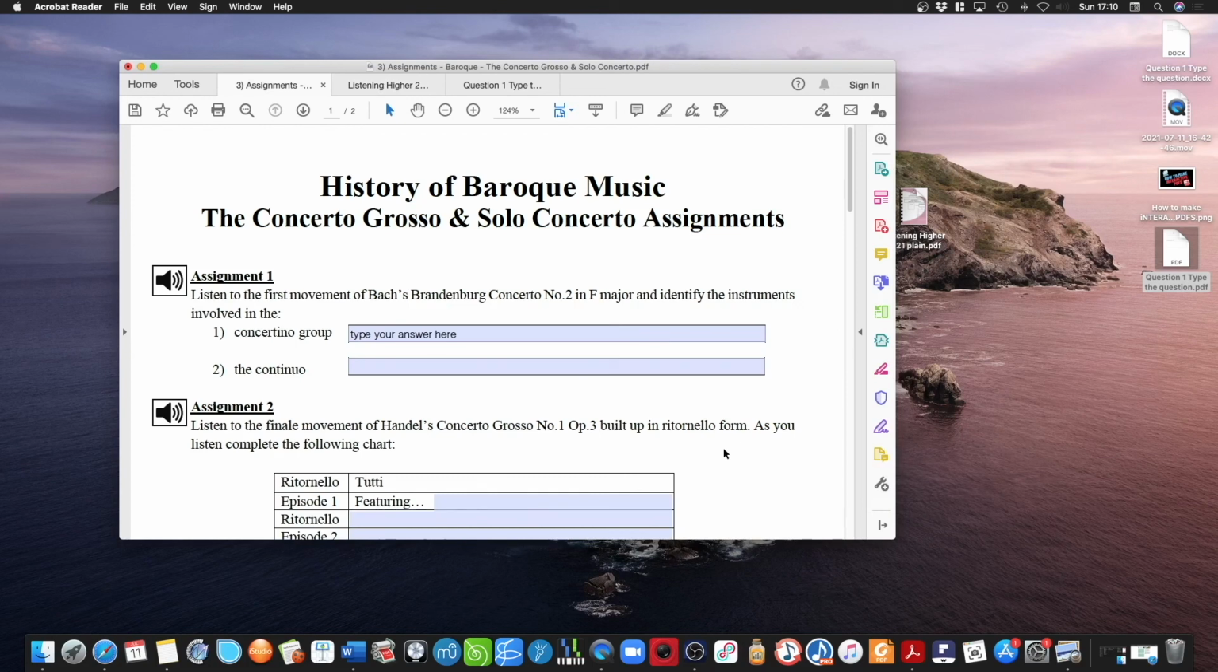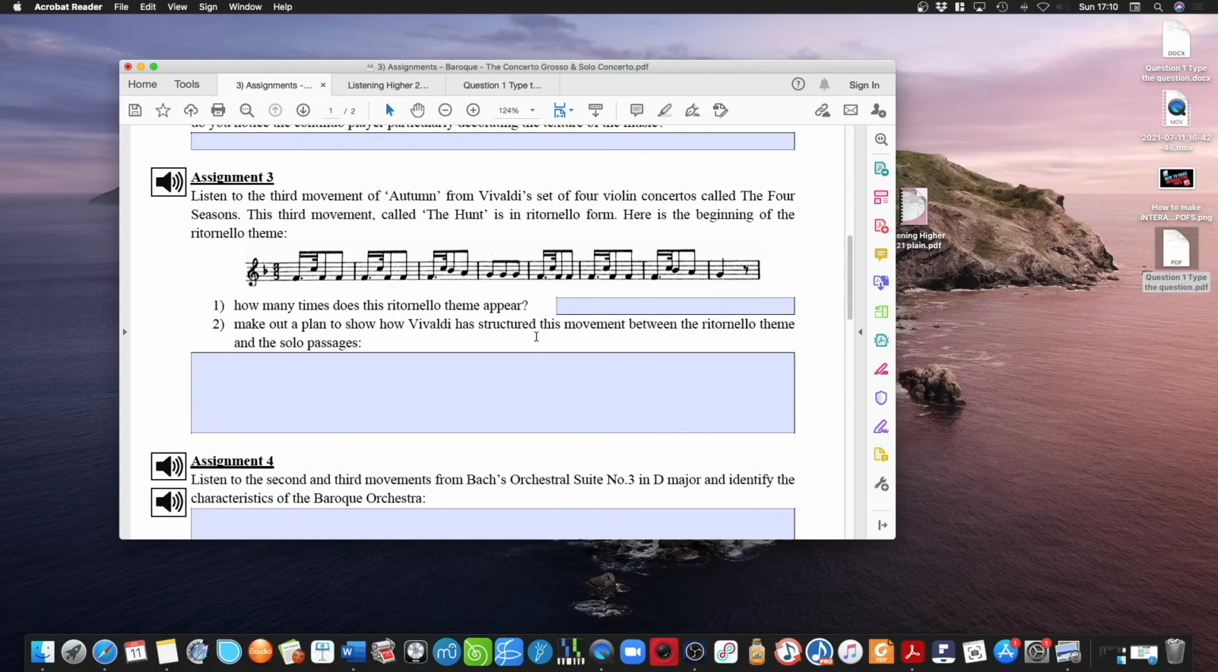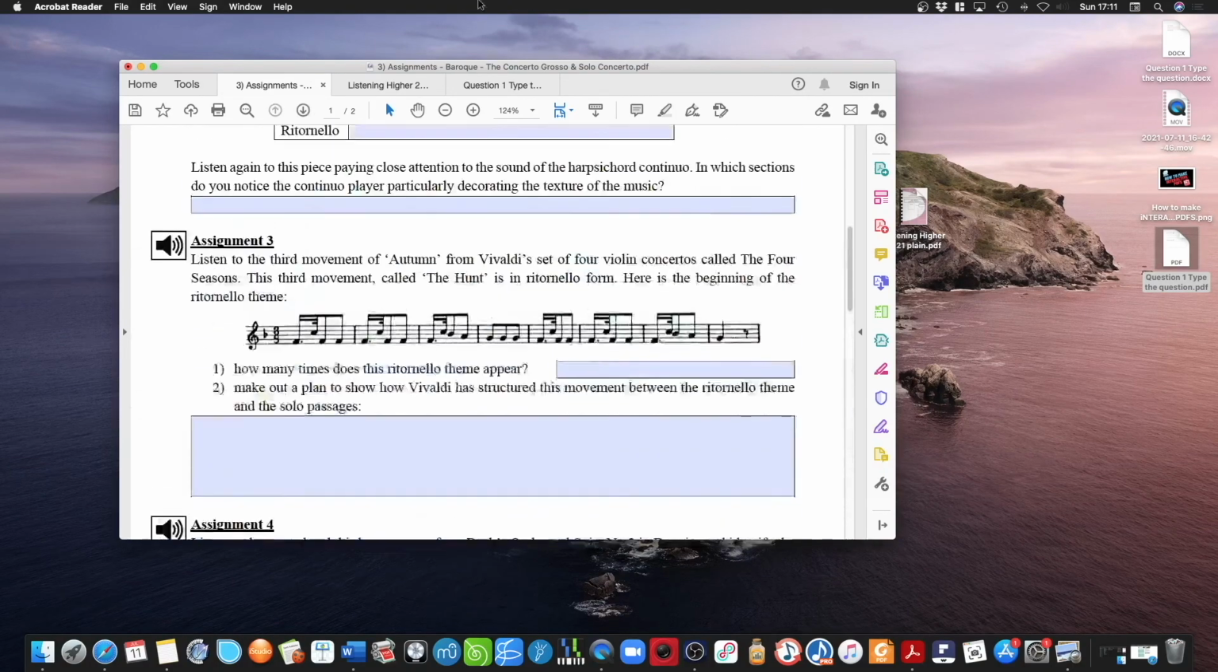So yeah, hopefully it gives you an idea of some of the things you can do. For example, you could make your own Word document, put in a picture, and then get students to type in answers based on the picture, like how many times do they hear this Ritornello theme, and they click on this little icon here to listen to the music. And yeah, so hopefully that helps.